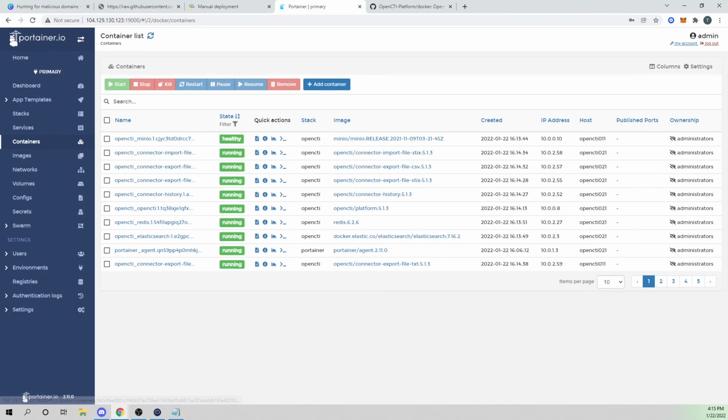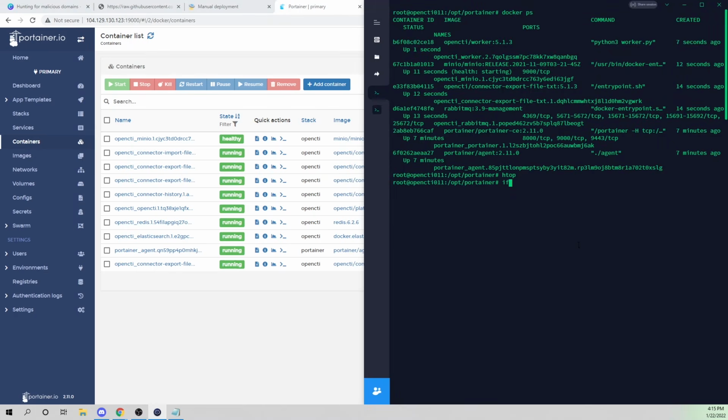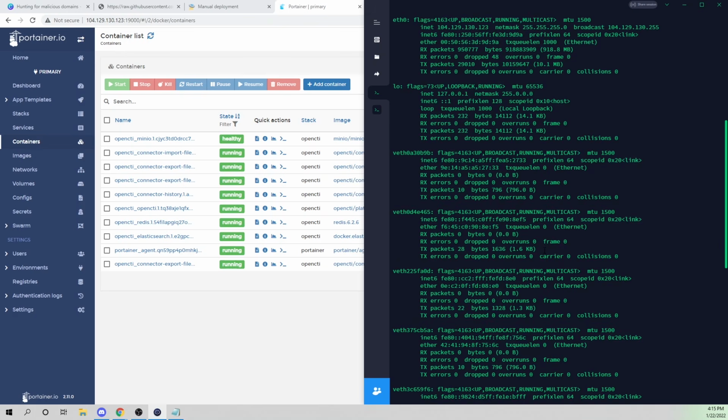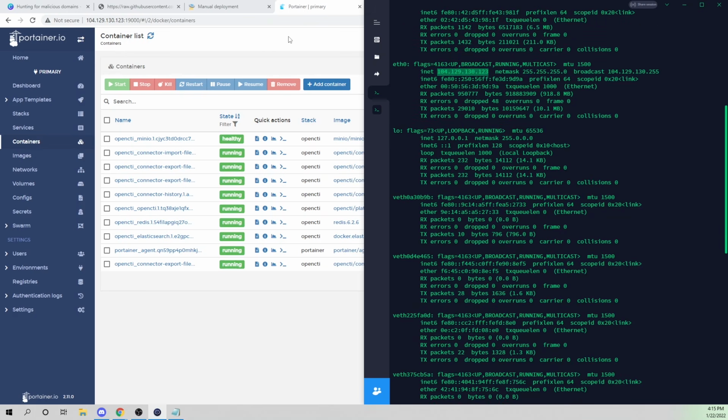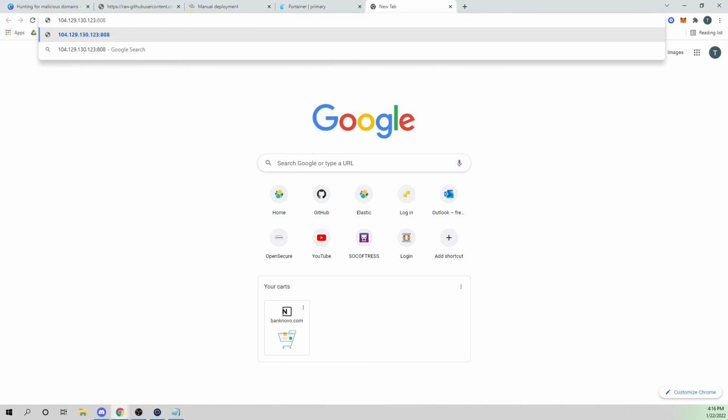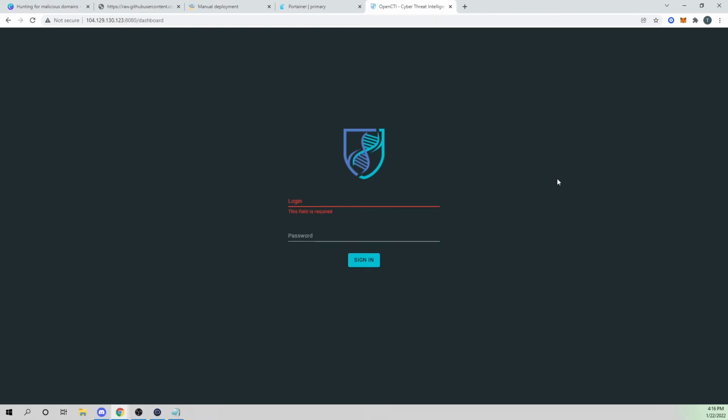So now we should be able to access OpenCTI from our web UI. So again, let me get the external IP address of this guy. I'm going to copy that, load there, and by default it spins up on HTTP port 8080. You will be directed to our login page.